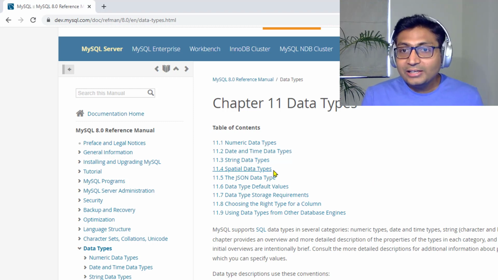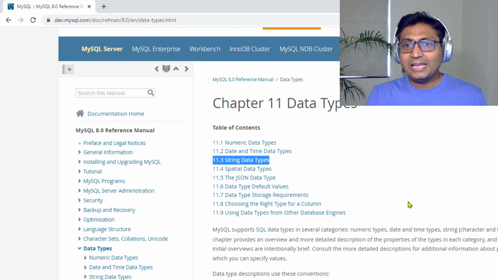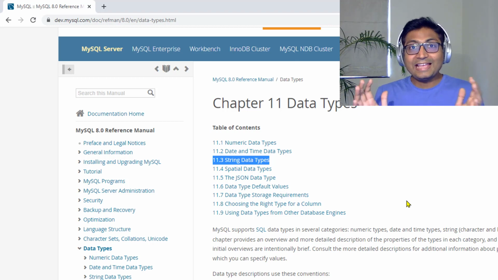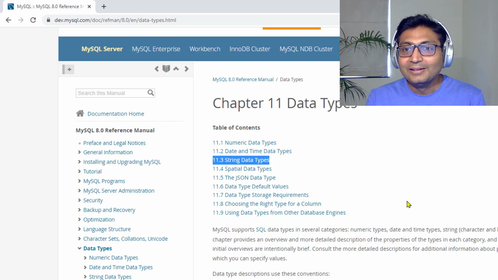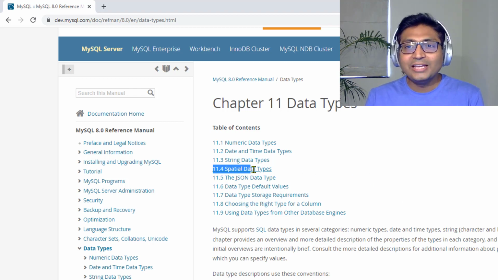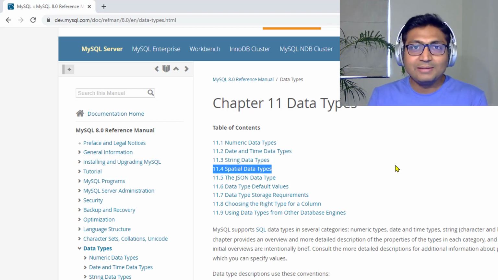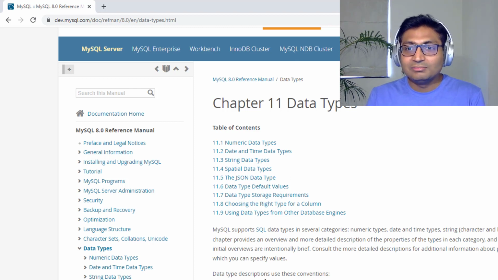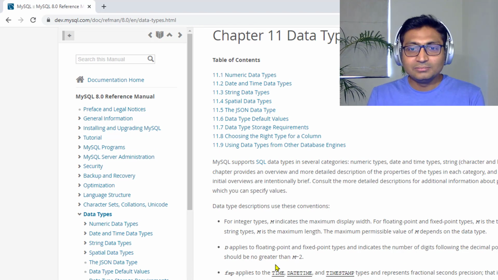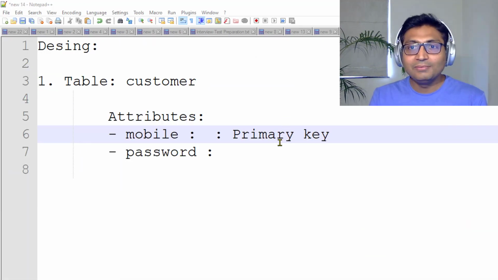So the string data type, if you want to store the address, the name of the customer, the description of the product. Wherever you want to write an essay or store strings, you can choose the string data type. There are advanced data types also, special data types to store the coordinates of some place. Eventually I will come across these data types one by one. Let's start with the simple data type called varchar.